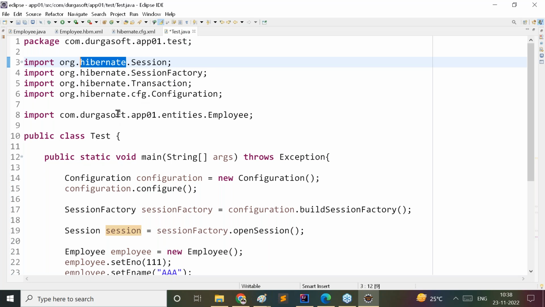Understand it? No. The session is coming from Hibernate, org.hibernate. Of course, in the case of JPA, maybe a persist method is available. Similar methods with the same names may be available in multiple technologies, but we cannot say that this is the persist method inside Hibernate. Okay, fine. Maybe in the case of JPA also a persist method is available. That's okay.